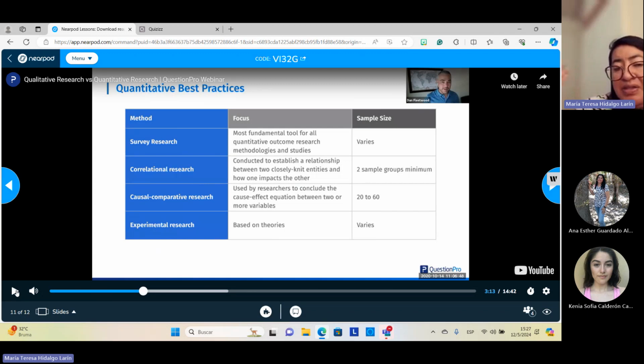The focus of survey research is basically using a tool or instrument for quantitative outcomes. And we are going to use a questionnaire in the form of a survey. Sample size will depend on the whole population that we have. For correlational research, we are going to study the relationship between two closely knit or related entities and how one impacts the other one. And we are going to need two sample groups minimum.